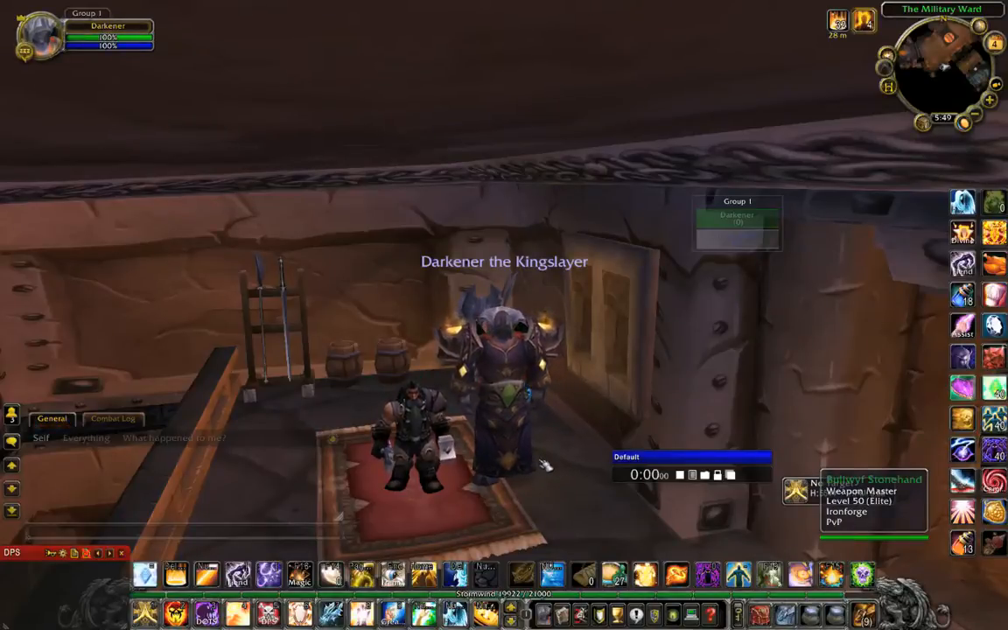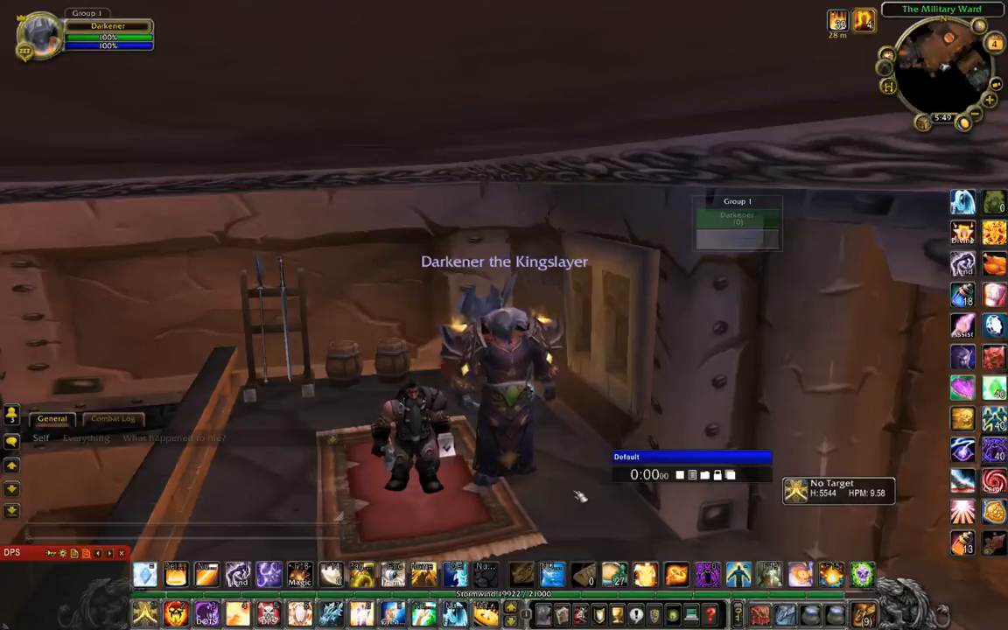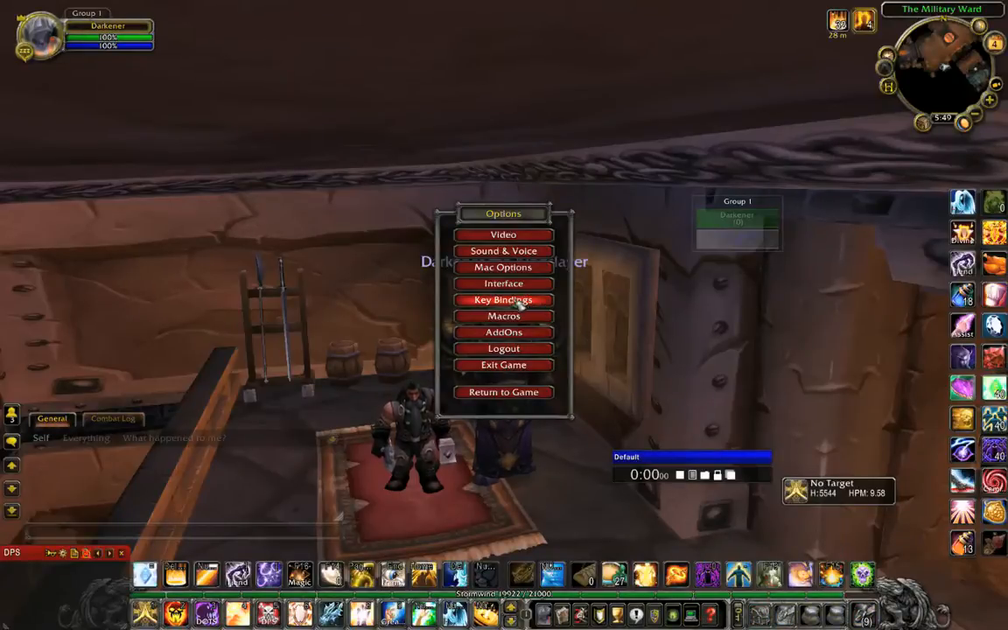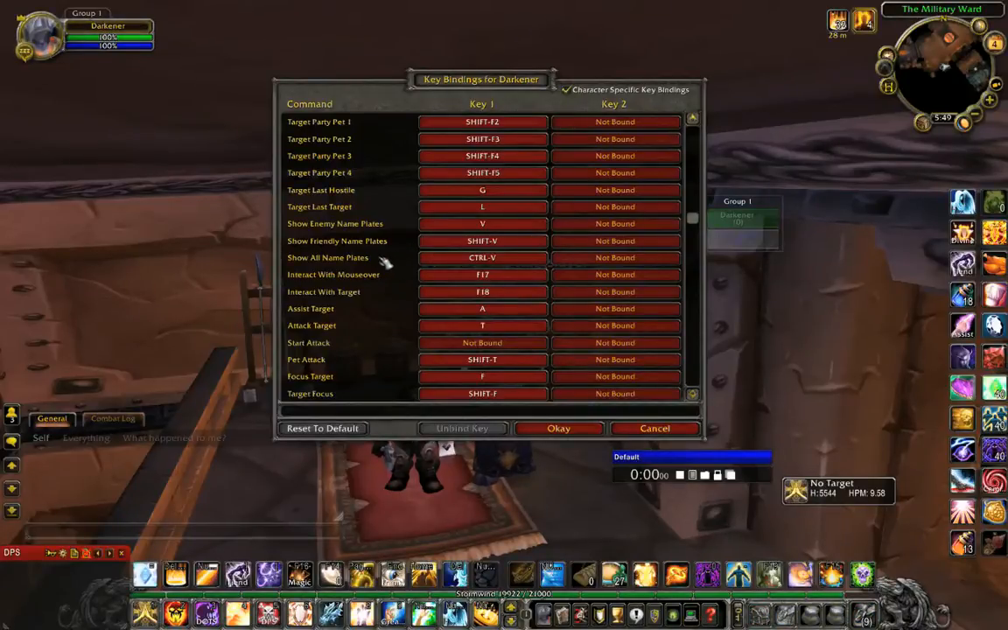First, you have to set up a couple things to make sure you are ready to take advantage of this. In your key bindings, you should have either interact with mouse over or interact with target, or both key bound to something. And you should also have target last target key bound to something, if that's important to you as well.